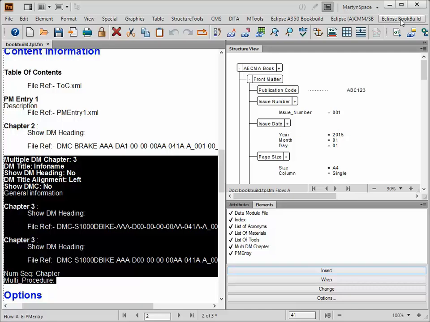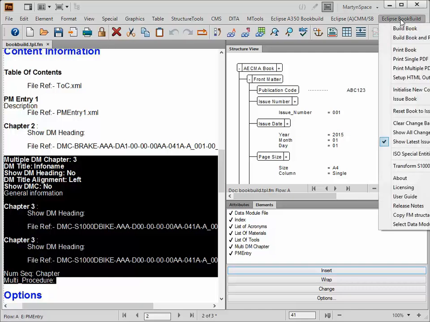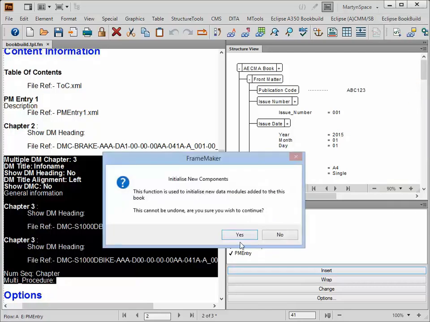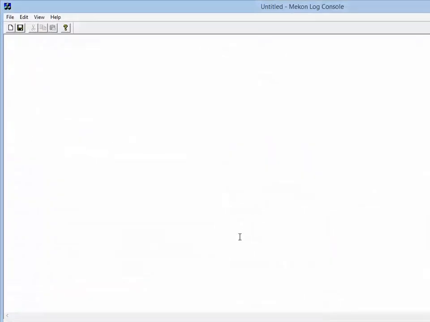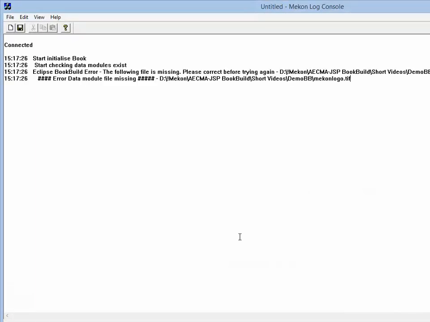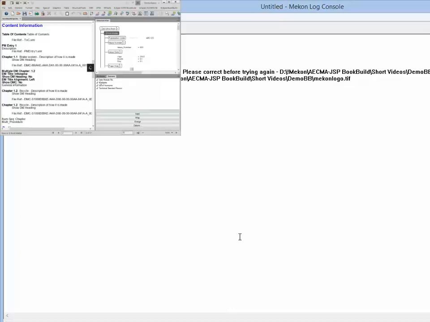So we're going to carry out the initialization process, and we do that using the Eclipse BookBuild menu option. If I now click on that, you can see that it gives me the BookBuild menu, and there's the initialize new component. If we click on that now, it'll start the initialization process. And you'll see what we get immediately is a log console, and this tells me that in fact there's a file missing. Yes, we'll correct that and we'll do the initialization again.